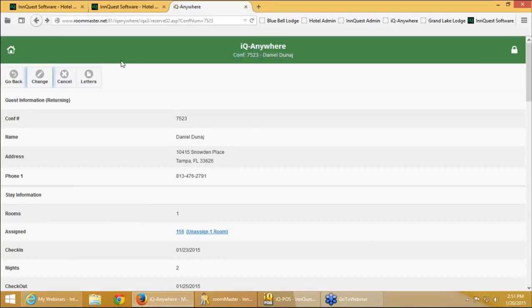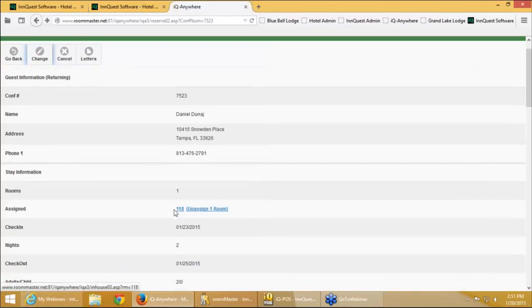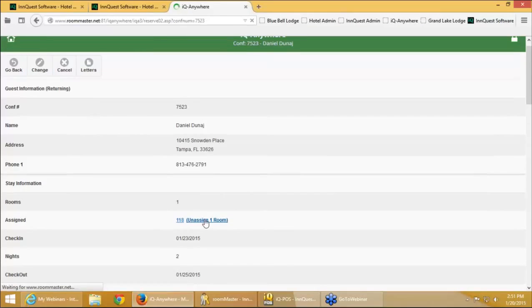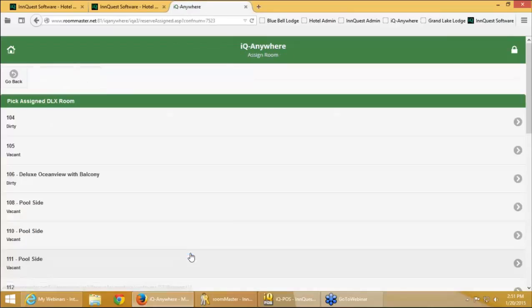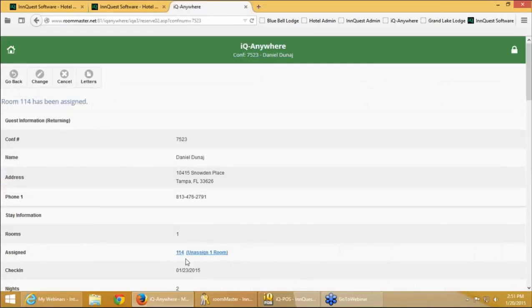But you can unassign this room because it's not booked by room number, it's booked by room type. But we can unassign the room. We can assign a room, find what room we want to give them. And it's that easy how we can assign rooms using the IQ Anywhere.